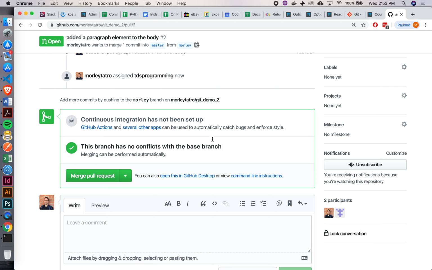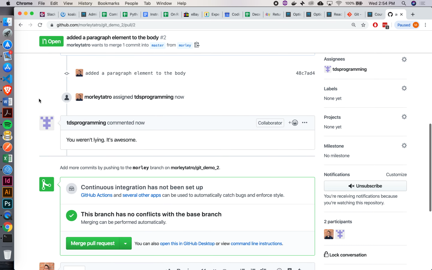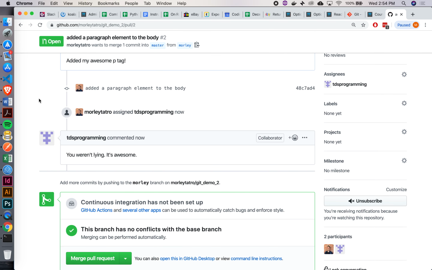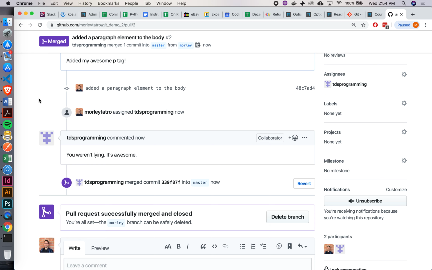So now Tanner is going to want to go into his GitHub there and take a look at this and see, does my code meet his standards? Did I do well, Tanner? Did my p tag meet your requirements? Yeah, your awesomeness. Oh, did you? Wow, look at that. Did you guys see that? It just refreshed the page in front of my eyes. We got sockets going on here. All right, cool. So he has actually merged this into the master branch, right?